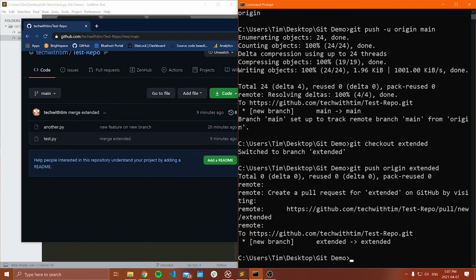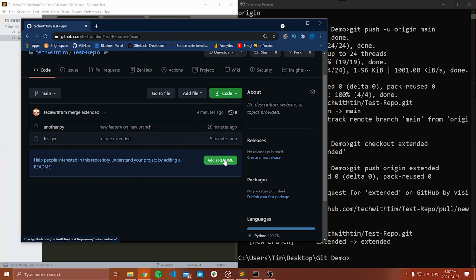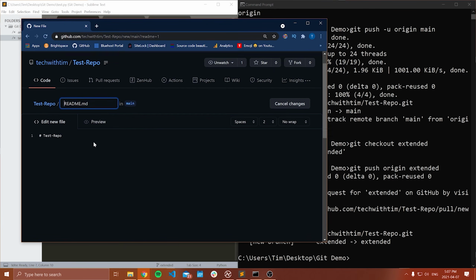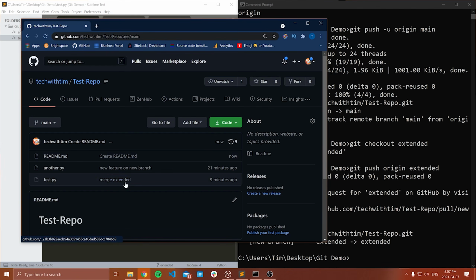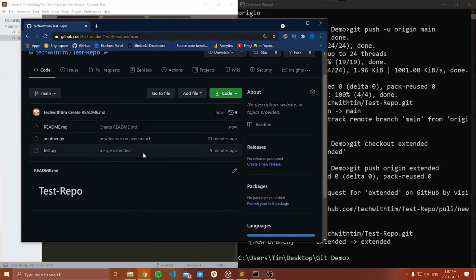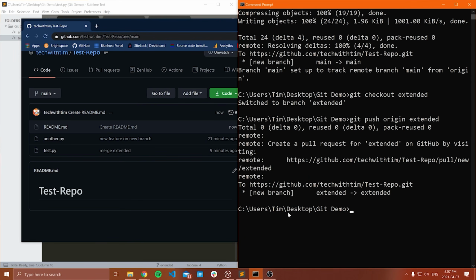Now, sometimes other people will be pushing to a remote repository as well, and your branch on your local machine may become outdated. For example, let's say we decide to add a README here to the main branch. I'm just gonna keep it with a title that says test README. So I've just added that here from the actual GitHub user interface, and now this branch has one commit that is ahead of this branch right here.